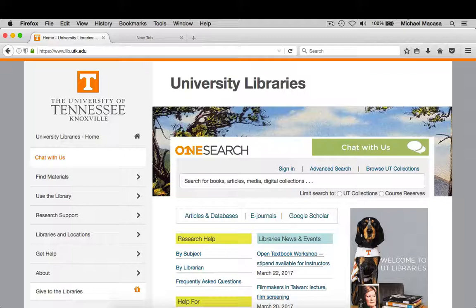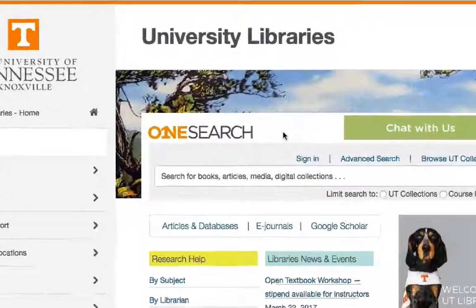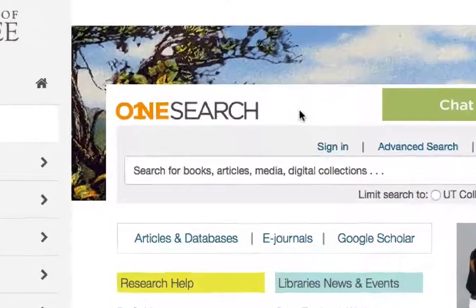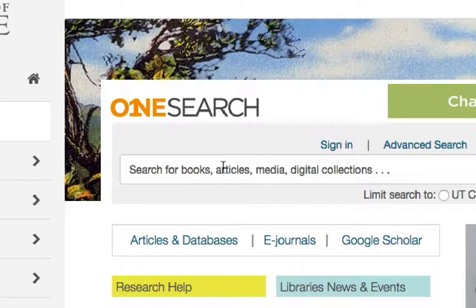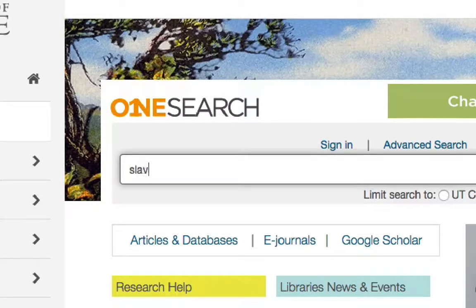To start searching the library's resources, take one of two approaches. The first approach is to use the OneSearch interface to search for your topic. If you are not familiar with your topic, simply enter the topic in the search box and hit enter. Or you can use the advanced search feature if you want to narrow the search.